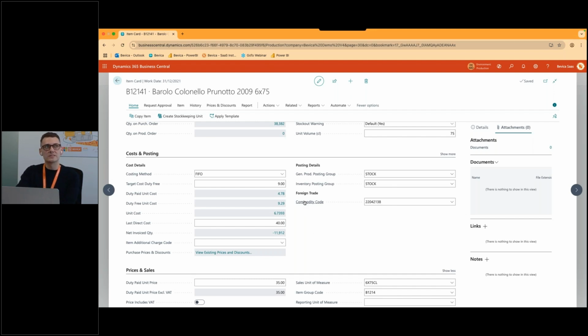Here we also have a couple of cost fields sitting on the item card. These are averages that are taken from the item ledgers, and I'll come on to item ledgers in a little bit, but the idea is that at a glance on an item card, you can see a rough duty paid unit cost and a duty free unit cost for your product.